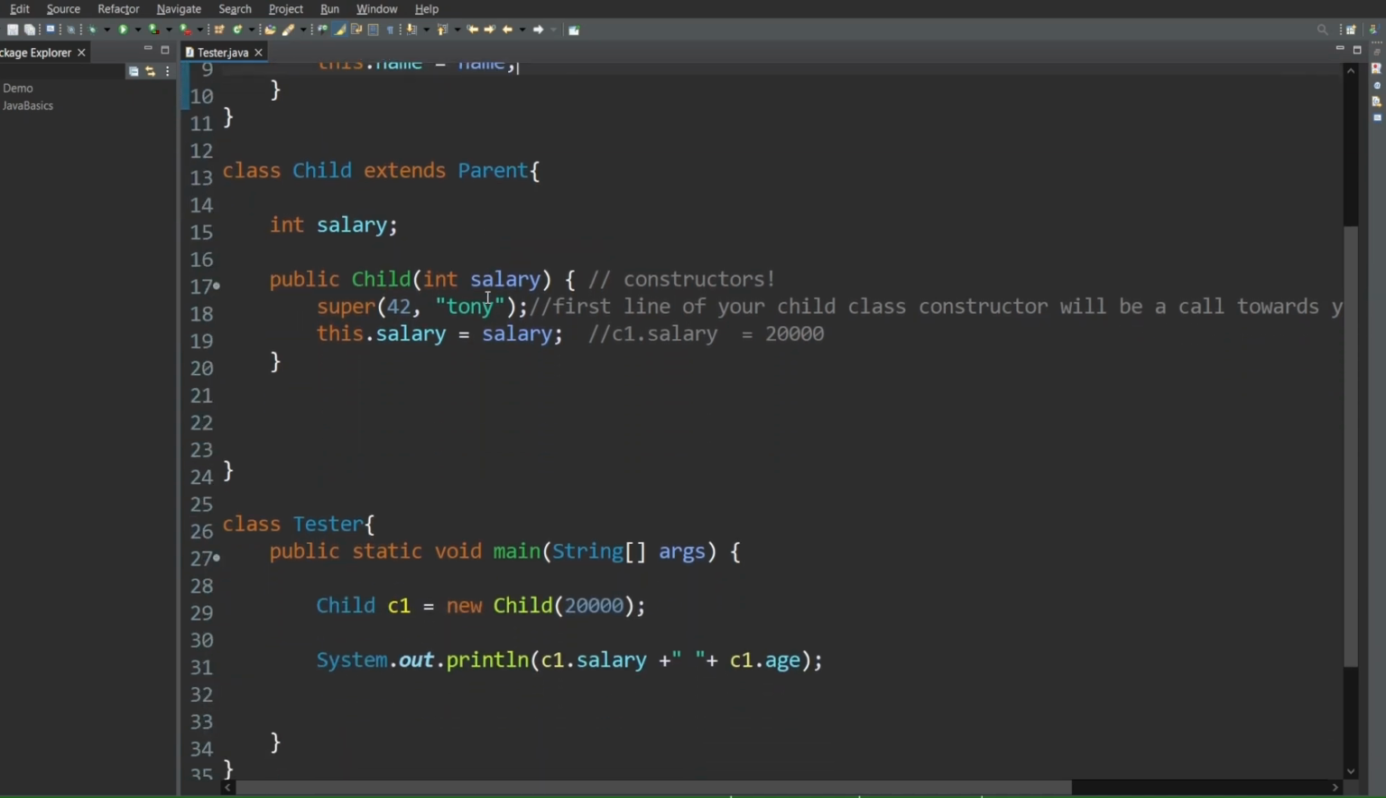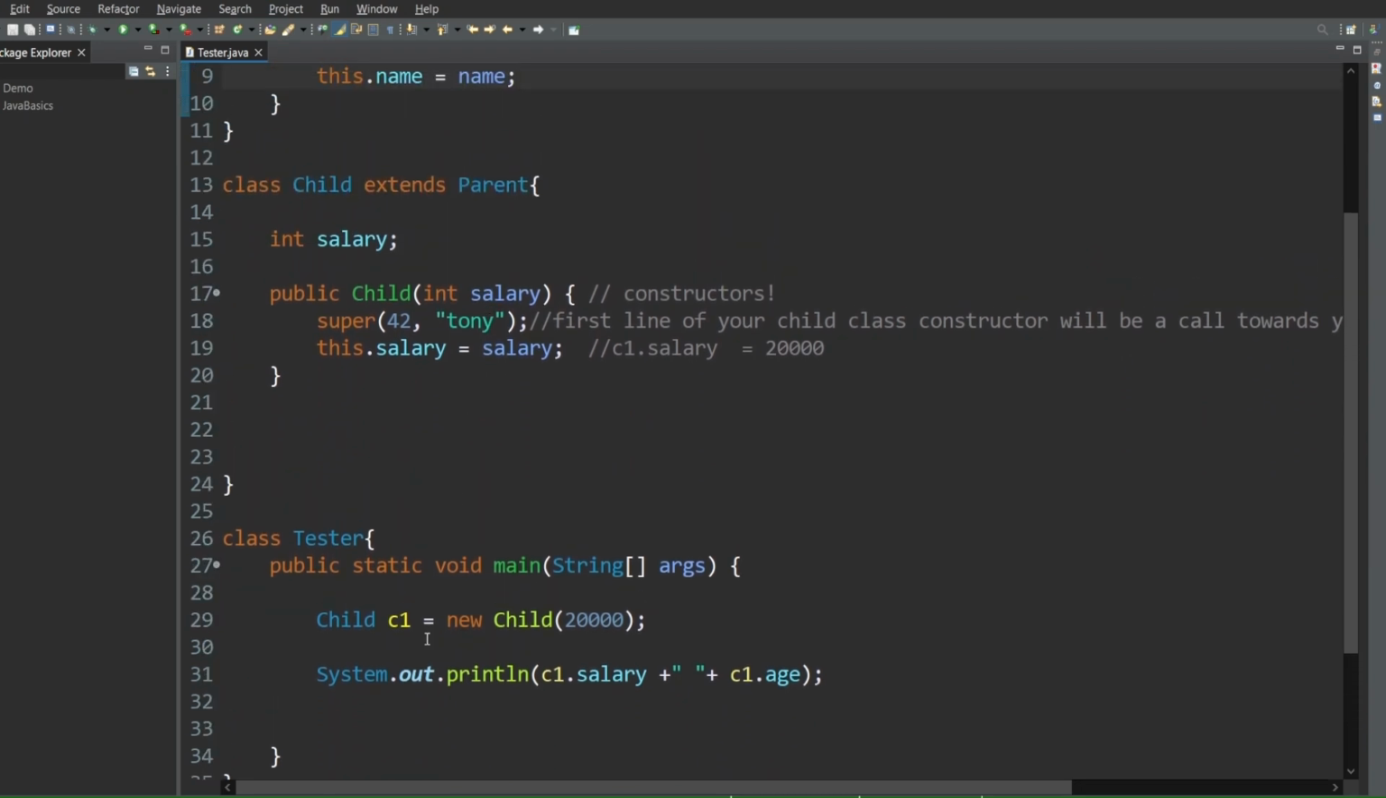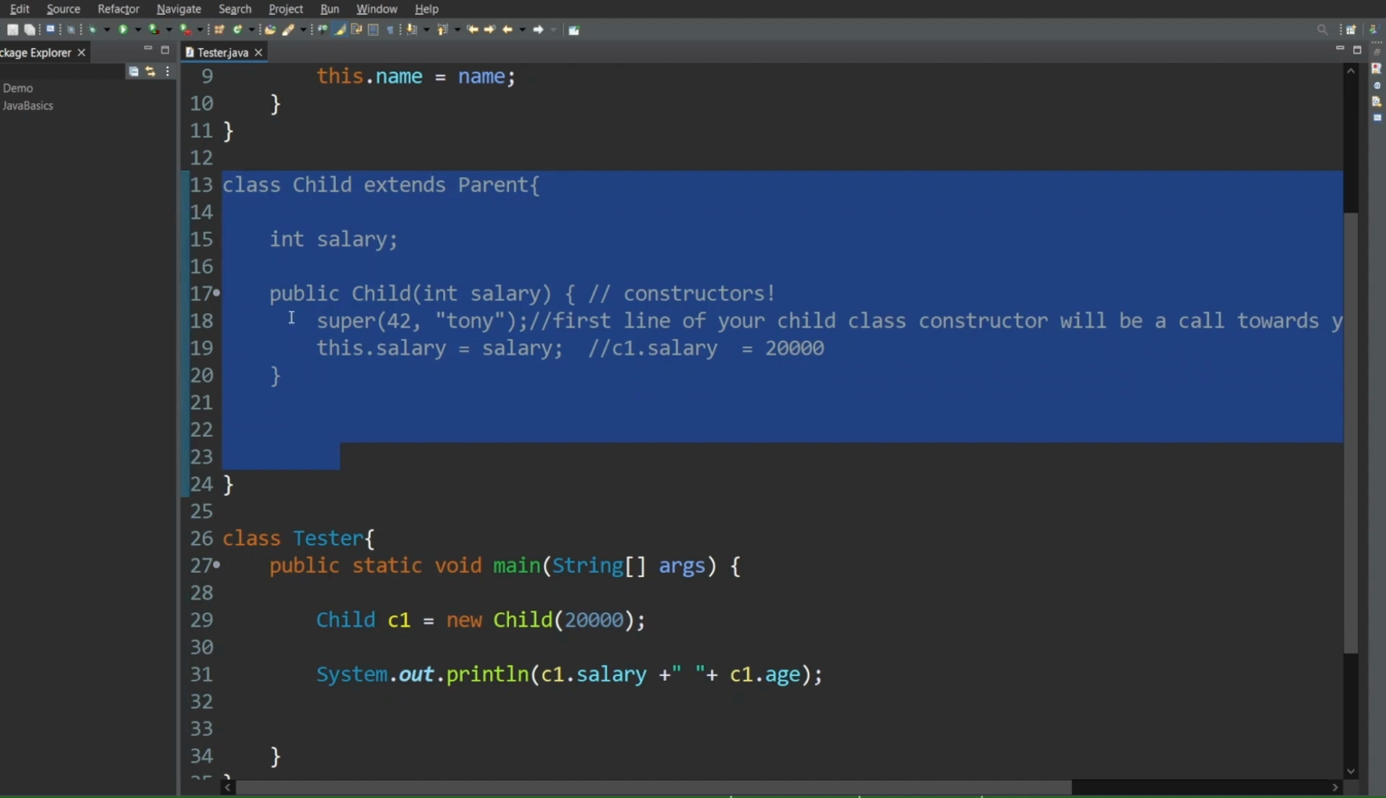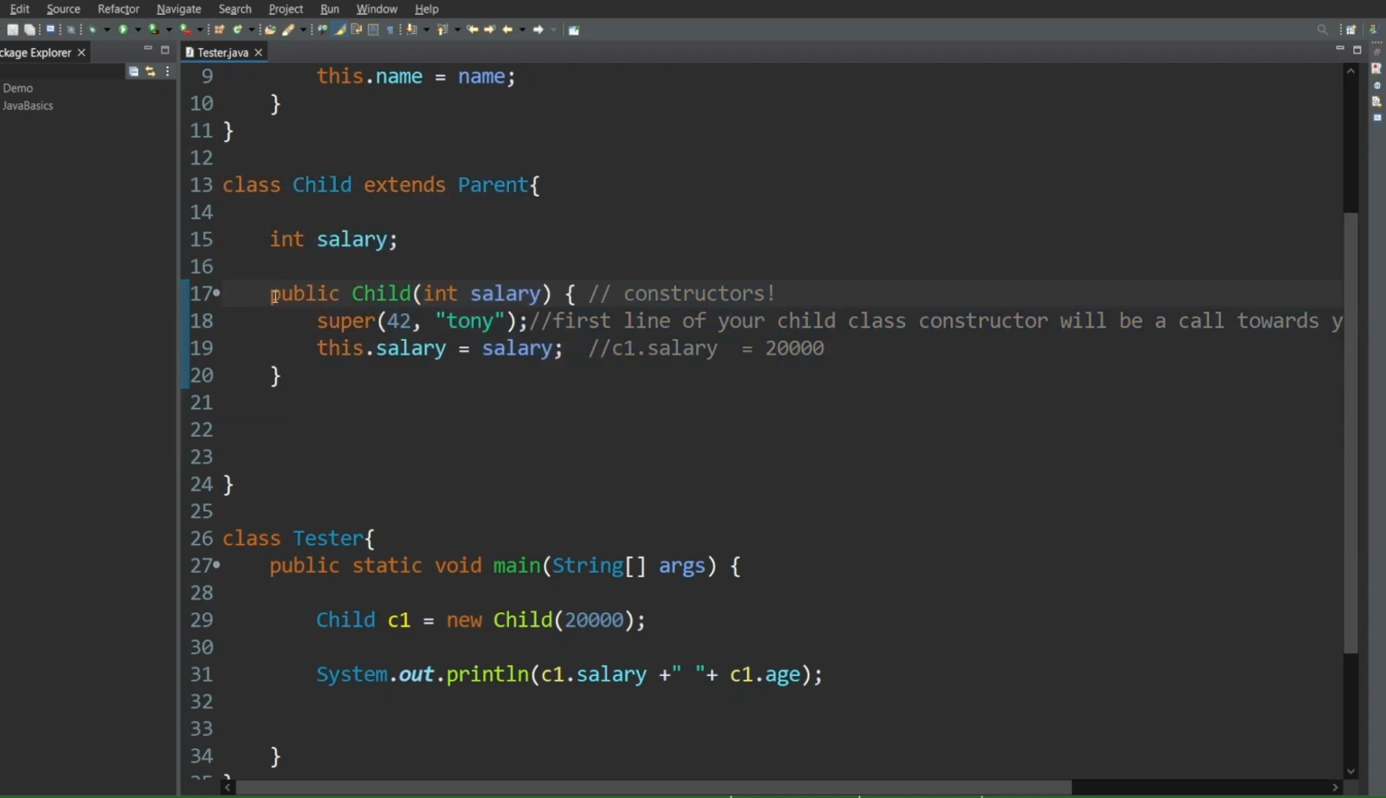So let us look into the program flow again. In line number 29, I am creating the object c1. So at the time of object creation, what happens? This corresponds to a call towards the corresponding class's constructor, and in our case that constructor should be capable of accepting an integer value, right? So here within this child class, you can see a constructor that is capable of accepting an integer value, so that gets locked. The compiler will choose that constructor, and I'm coming to this line number 18 now.